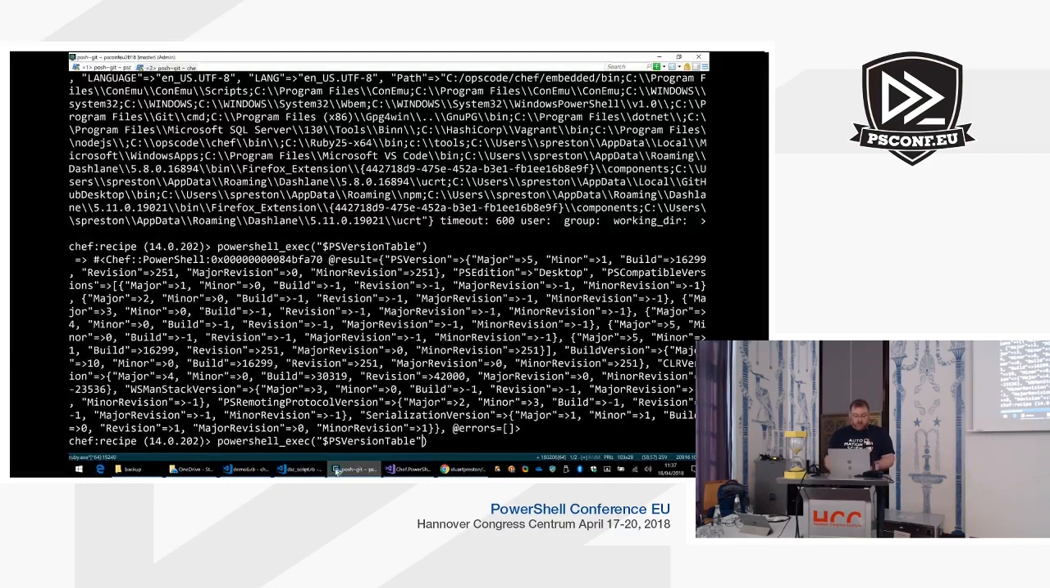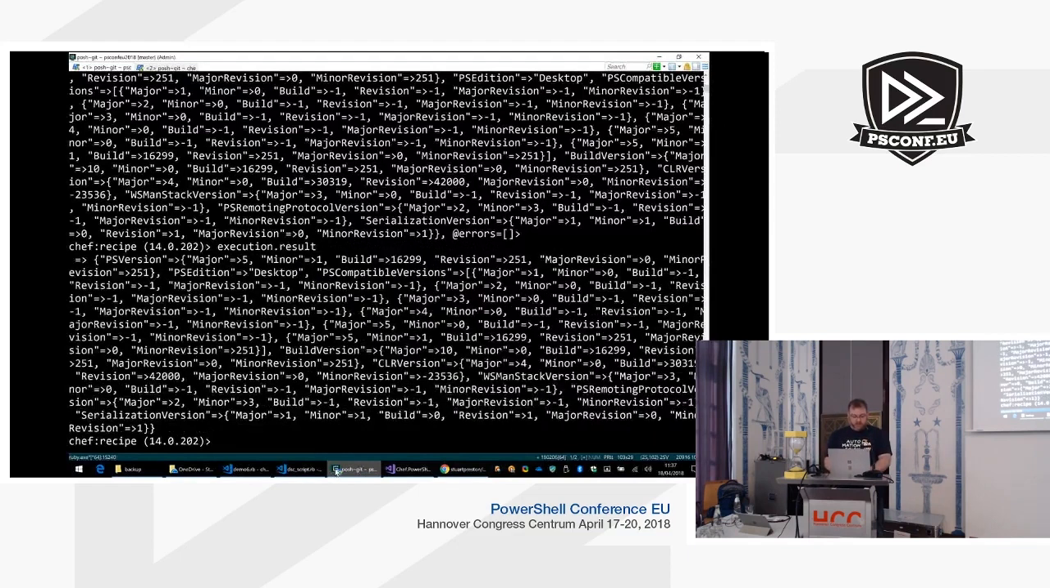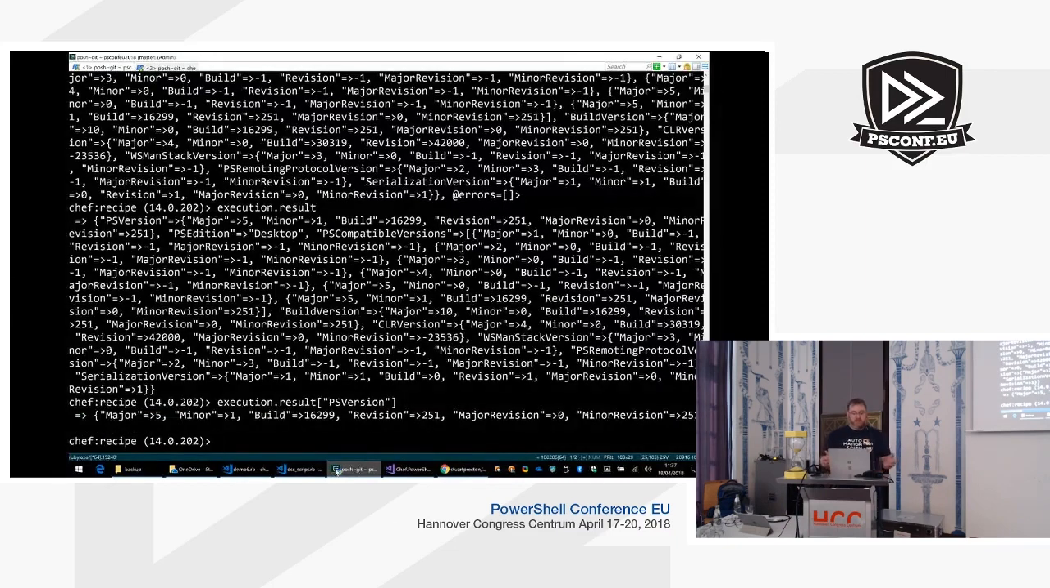But now, of course, we can do this: execution equals PowerShell PS version table. And then type execution dot result. But now we can work with execution dot result PS version and actually work with it as a Ruby hash.